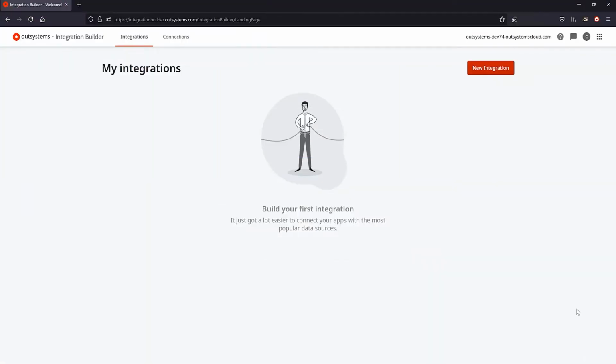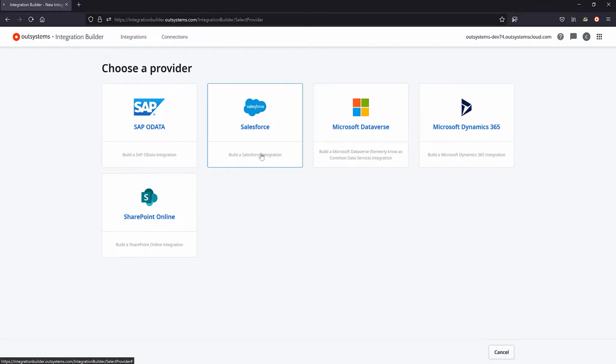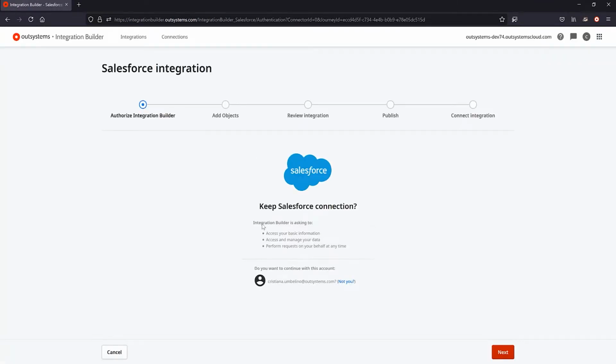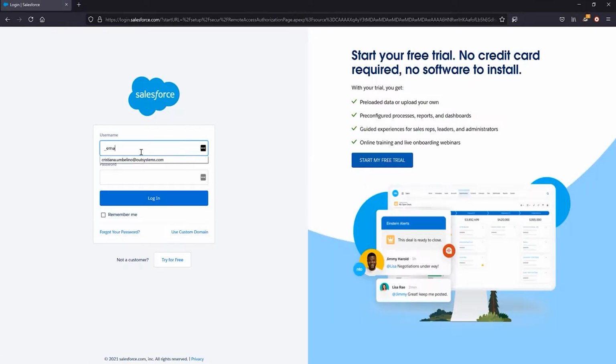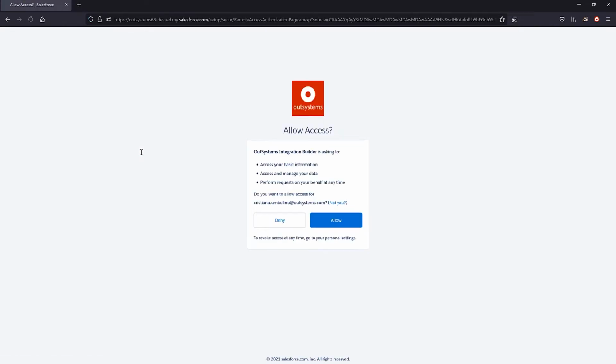And jumping right into Integration Builder, as you can see, this is the homepage and I don't have any integrations configured yet. So let's start with this. Create a new integration and I'll choose Salesforce. And I already have a connection configured, but I'll show you how I did this because it's really simple. So this is what will appear to you if you don't have anything. I'll just click connect. I'm logging in with the account that is supposed to have the ownership over the connection for this integration.